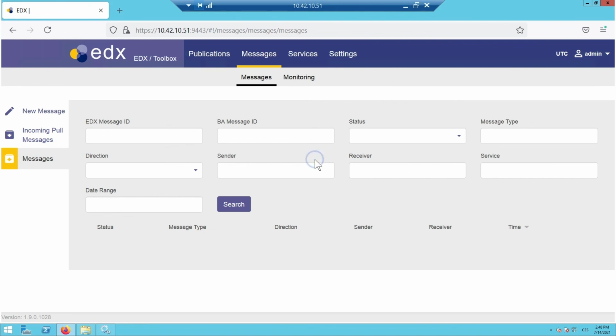As we can see, the installation has been successful and it's possible to display the messages screen of the Toolbox. The version of EDX application is 1.9.0. The Toolbox is prepared.